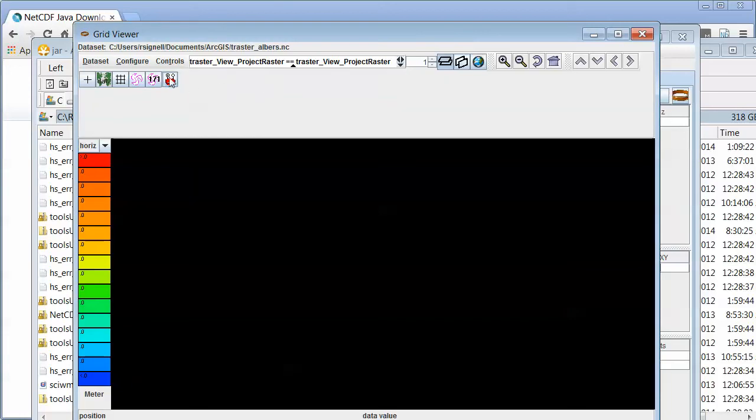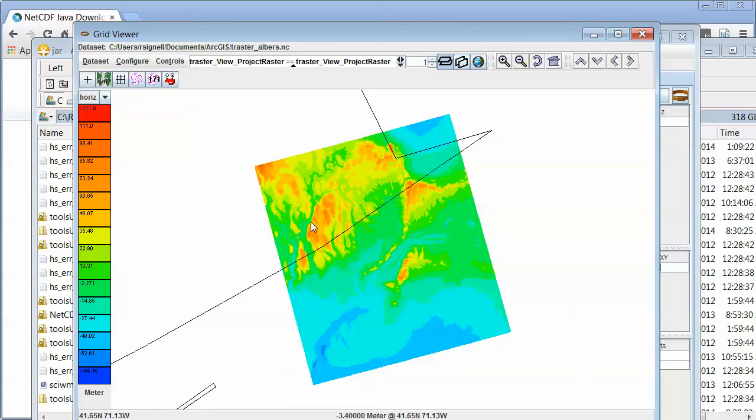So you can click this little guy again, and now you see the data projected, plotted up on a map. And actually, this is a very crude coastline. You can use a more detailed coastline here by clicking this little button.